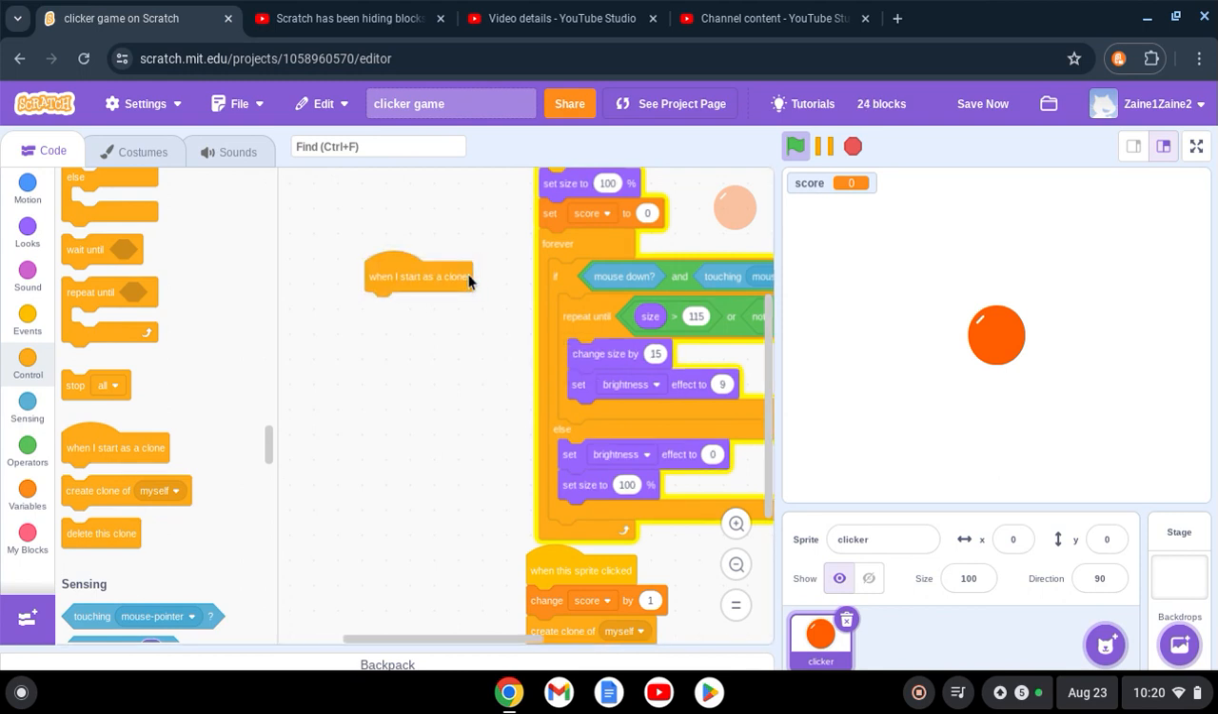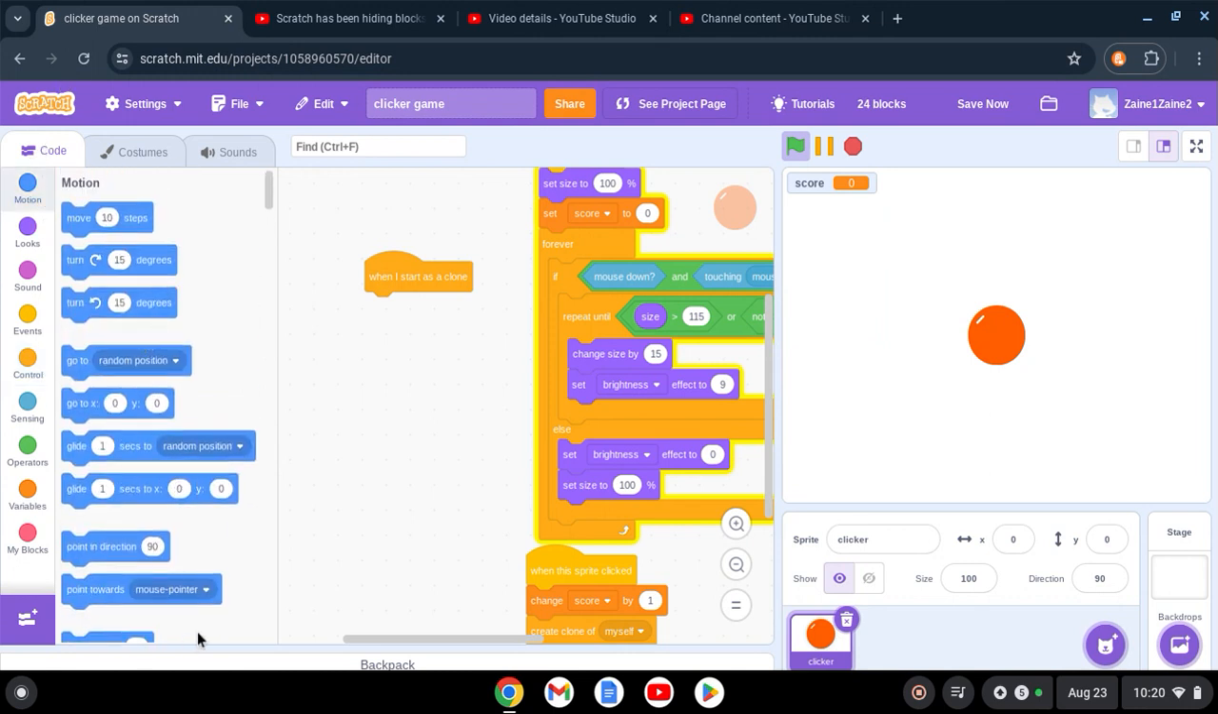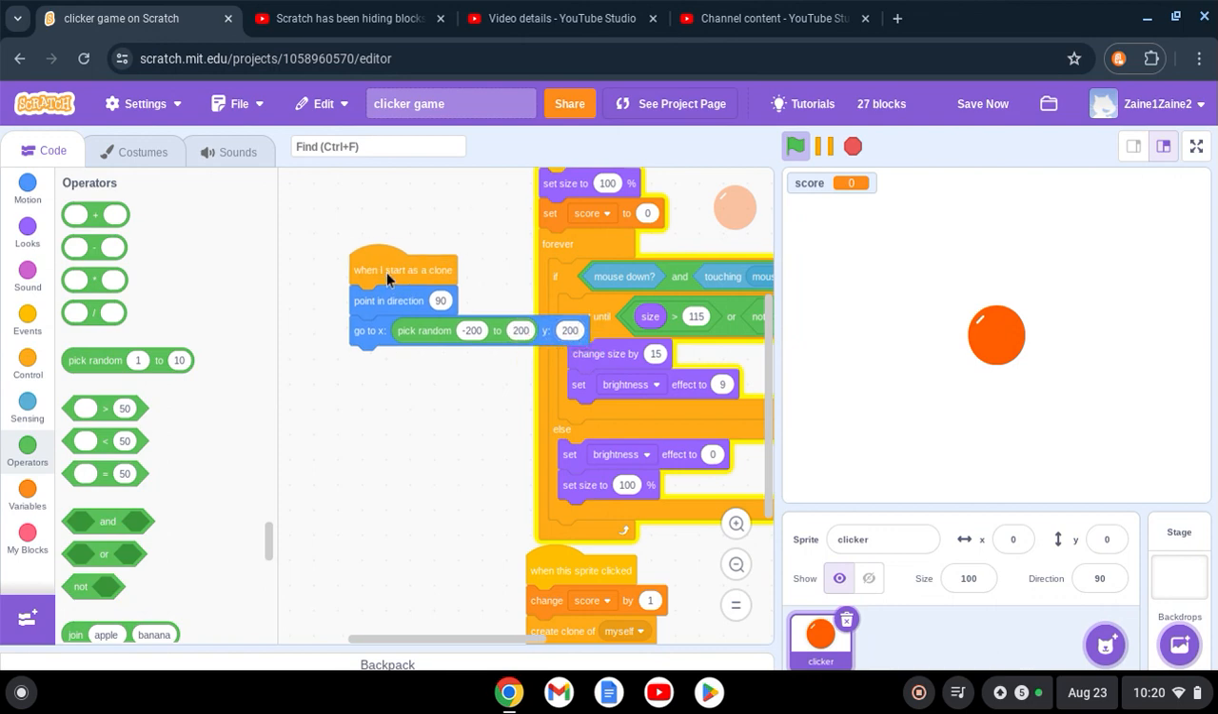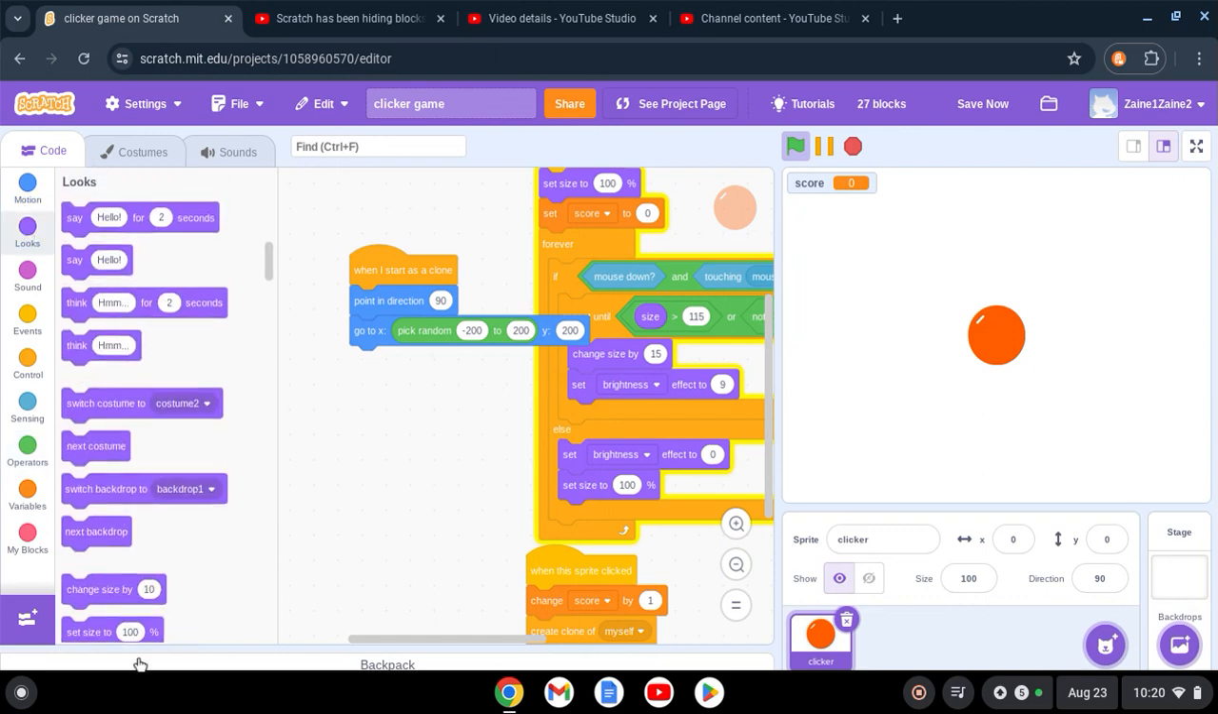Okay, now you want to do when I start as a clone, you want to do a point in direction 90. Then you want to do a go to XY block. Then you want to do a pick random in the X position. Put -200 to 200, and then put Y 200. And then you want to do a set size block. I'll do 50.